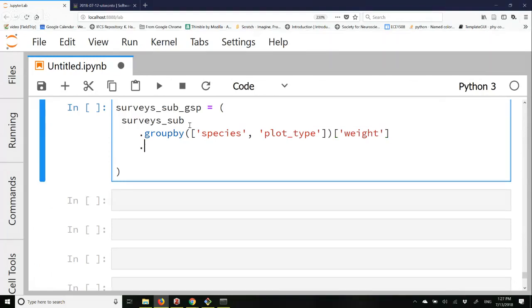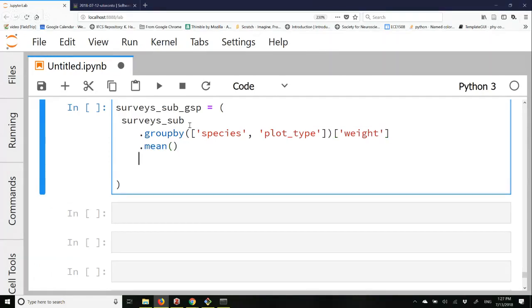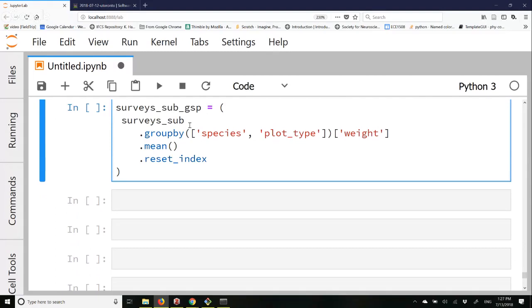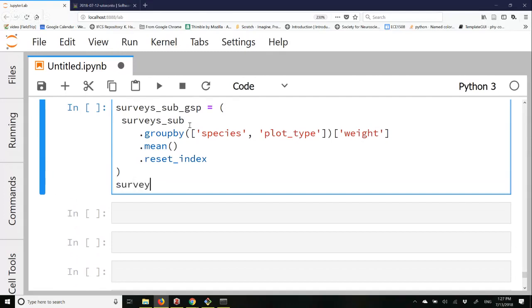So on this, we want to apply the mean, and we use the reset index to have it as a data frame. Now, if you plot this, if you show this, if you print this, this is just the name we chose, GSP.